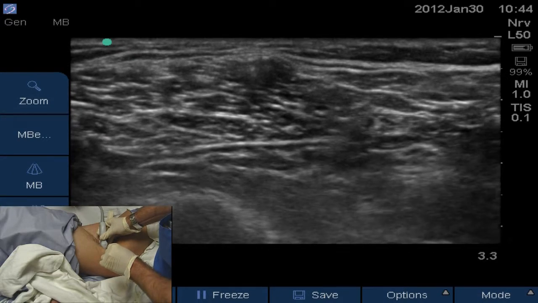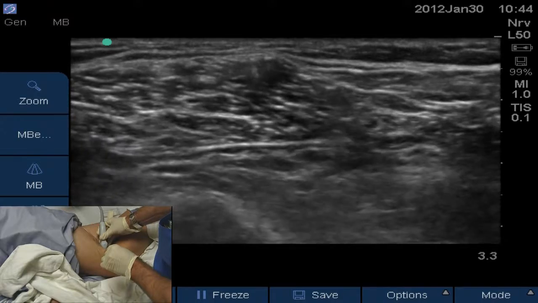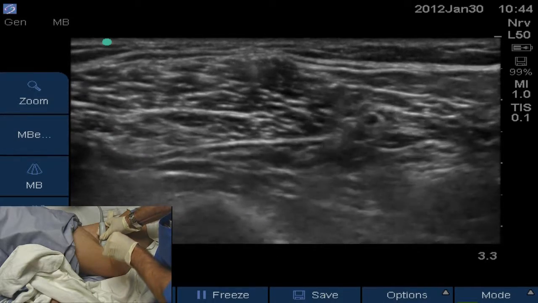Okay, I can see peroneal and tibial together almost there, and coming in from lateral to medial.